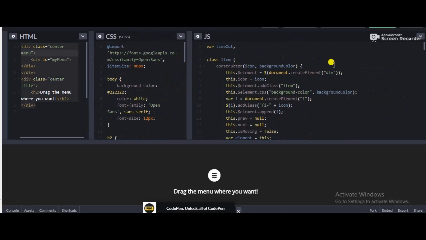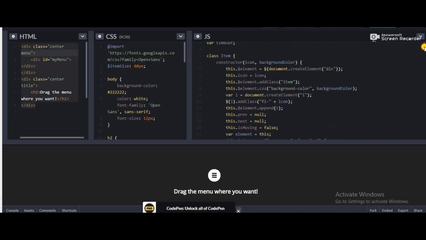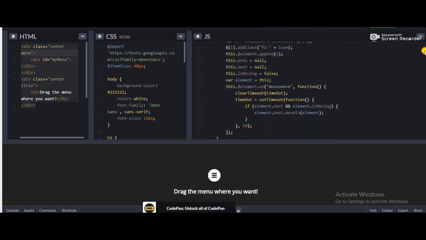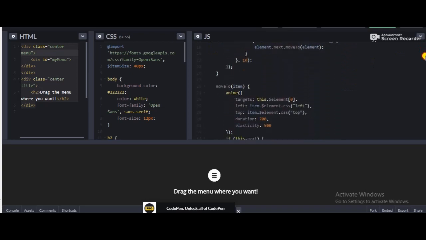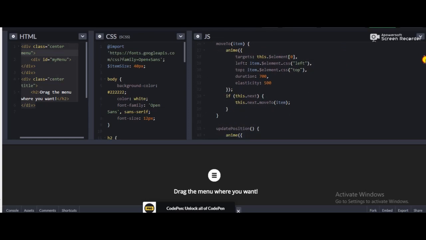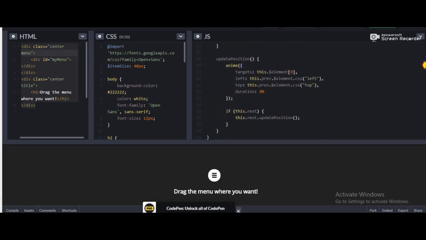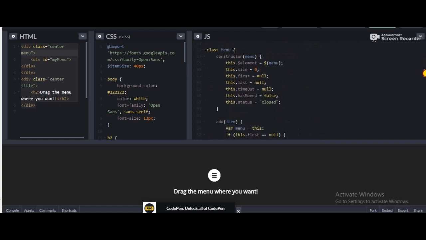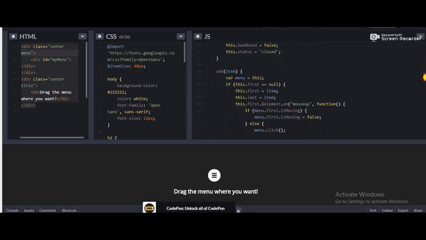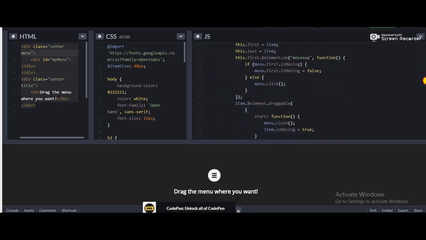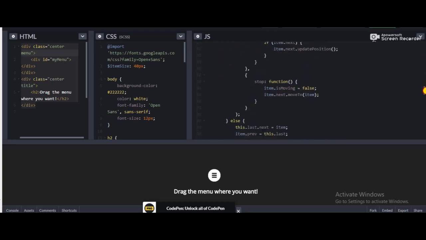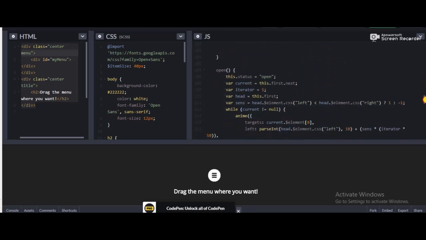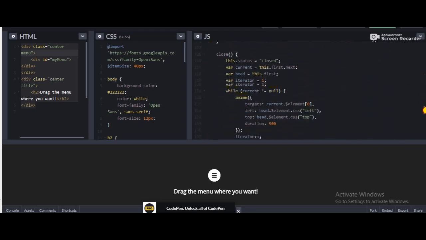And now here we have a simple class constructor and this element. So I'm starting gradually and slowing down, move to item, and this is the update position anim, and this is the menu context. Now you can see this is a menu context, add item, var menu, this, if this first, this, open, close, click and menu.